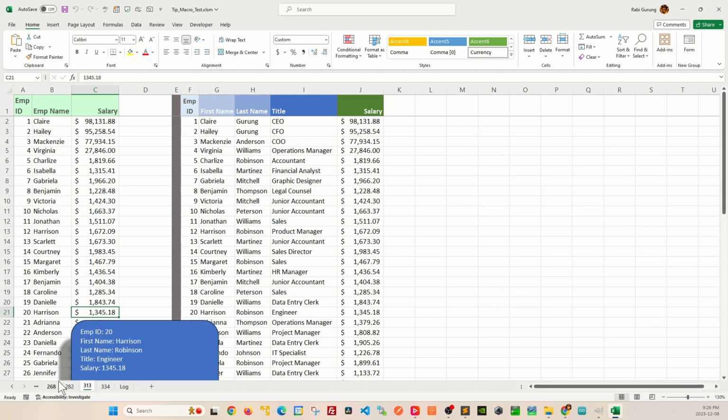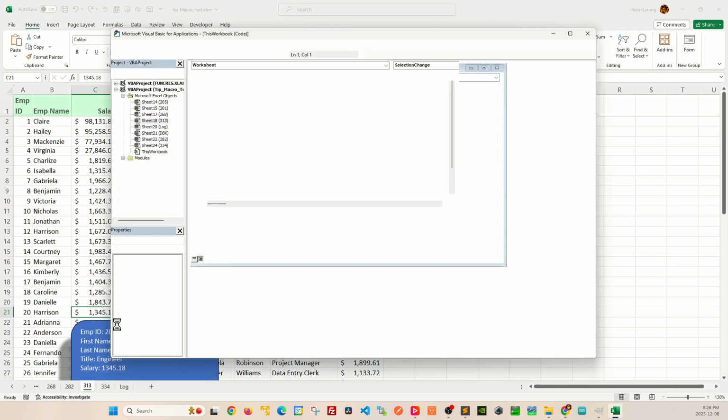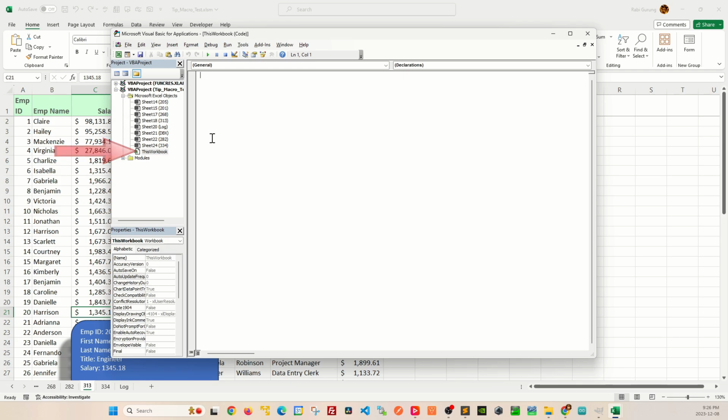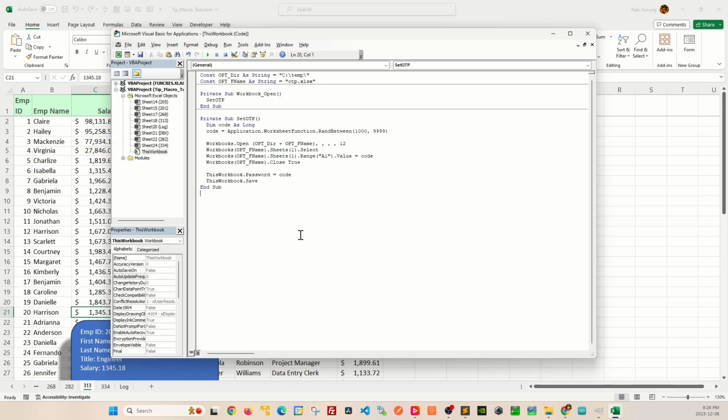You're going to right click on any of these sheets here, and then from the context menu, you're going to select View Code, and a VBA editor will open up. You're going to double click on this workbook like this, and then paste this VBA script here.